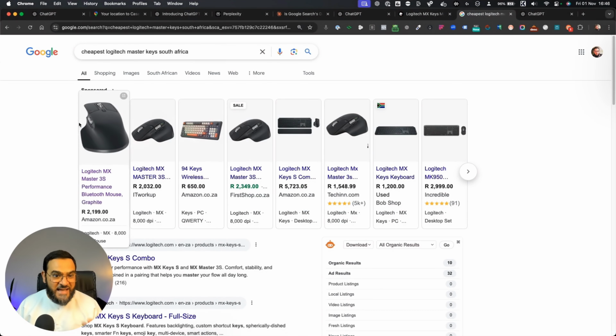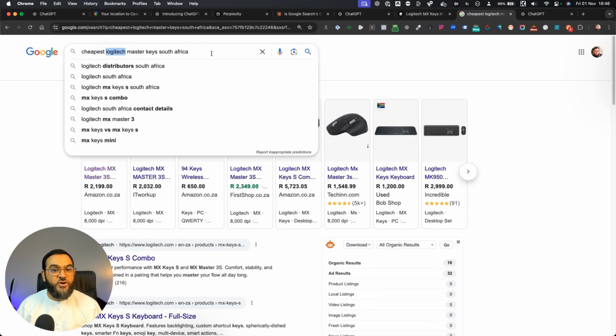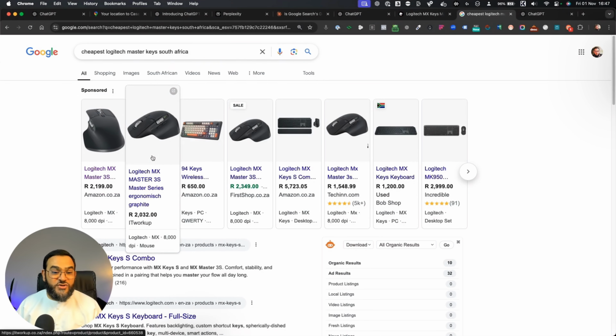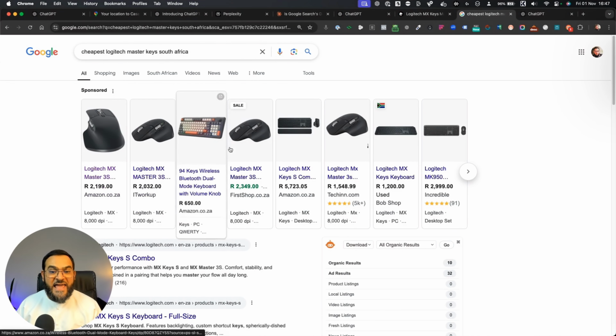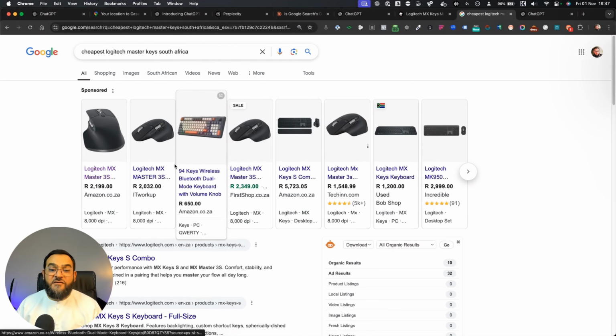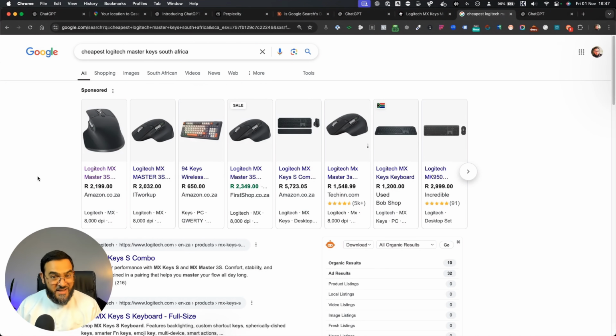So I did the exact same search in Google: cheapest Logitech MX Keys, South Africa. Now, interestingly, firstly, it's only showing sponsored results. So that means these companies have paid to be here. The second thing is, I am looking for a keyboard, but the first two results are actually Logitech MX Master mouse. And if you look closely, there are actually 8 results here, but 4 of them are for keyboards and 4 of them are for the Logitech mouse. So here, clearly, ChatGPT search is already better than Google search.